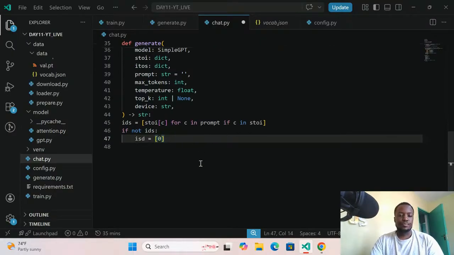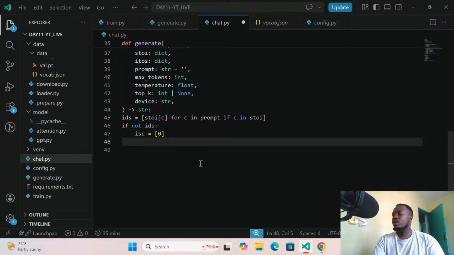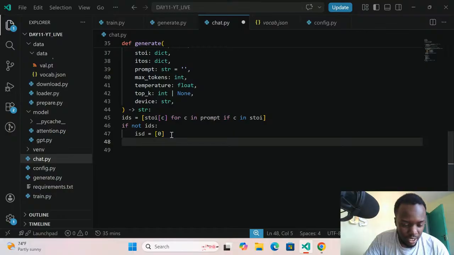So after we return this empty list, we can do something else here. Now, let me indent.